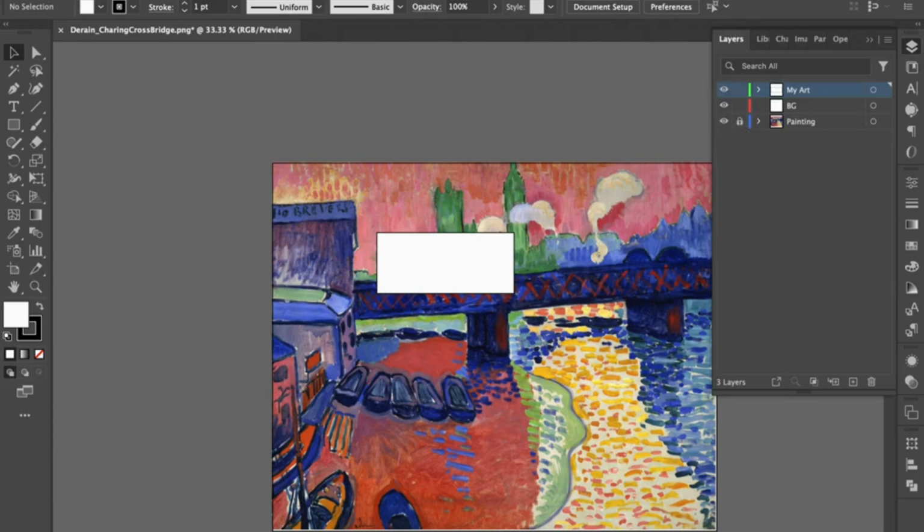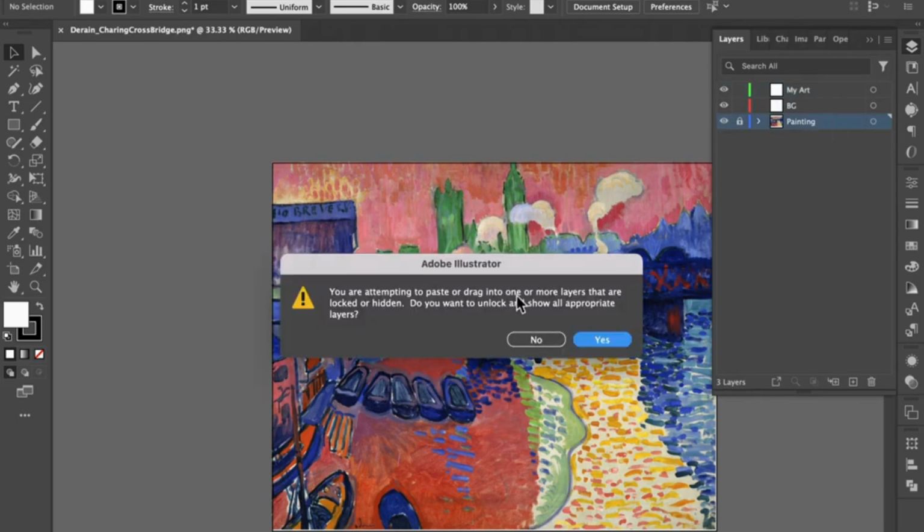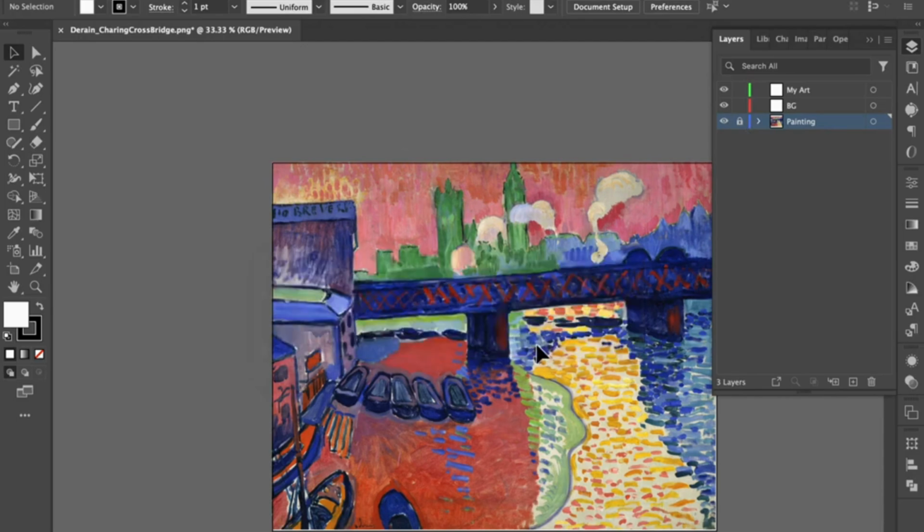You'll be using these in a little while. I'm going to lock the painting layer so that I don't accidentally work on it. I'll delete this, and you'll notice if I click this and try to put something on it, it says you can't do that because it's locked. And that's what we want to do. We want to keep this layer locked.